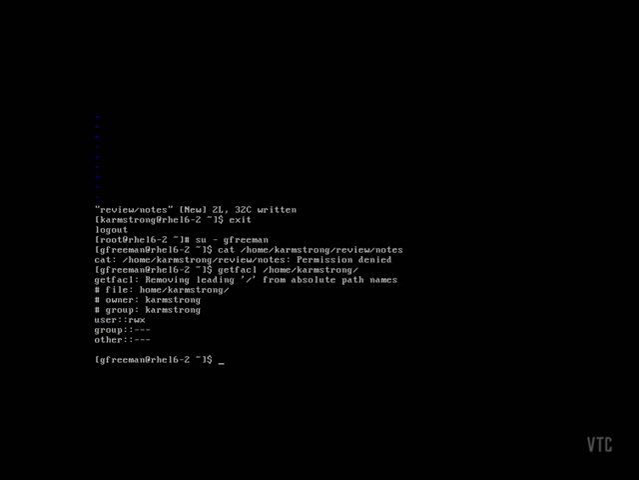To remove an ACL entry for a file or a directory, use the -x option without any permission specified. Now let's test it out to see if G. Freeman can read the notes file.